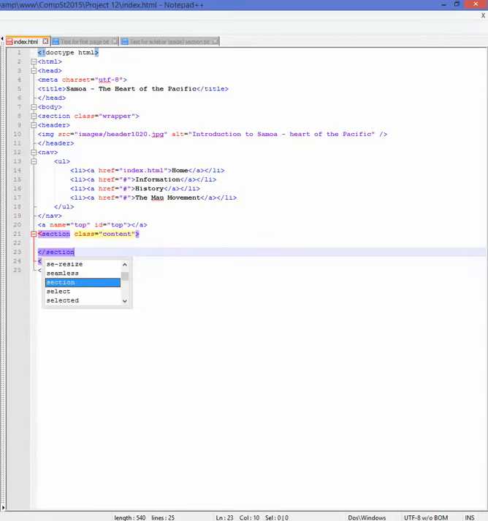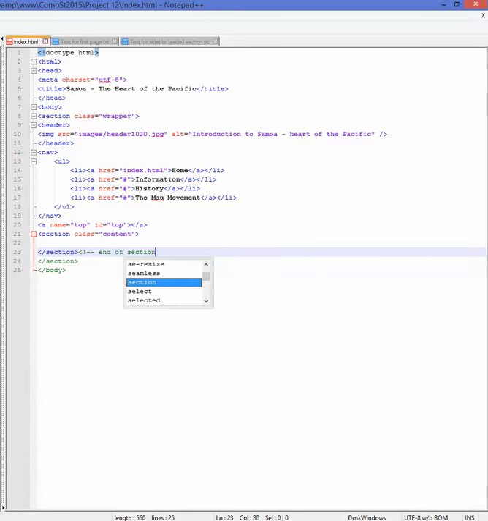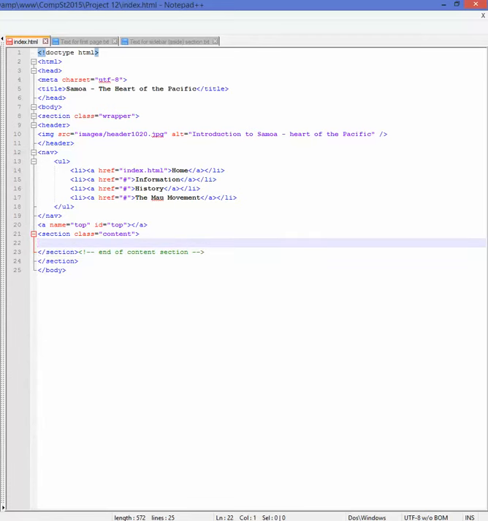And we need to close that section. Now, since the page is going to be rather long, I'm going to be putting a comment in here. Okay, so there's my comment, the end of the content section. Now for this next part, I'm going to be trying to cut and paste a few things over.